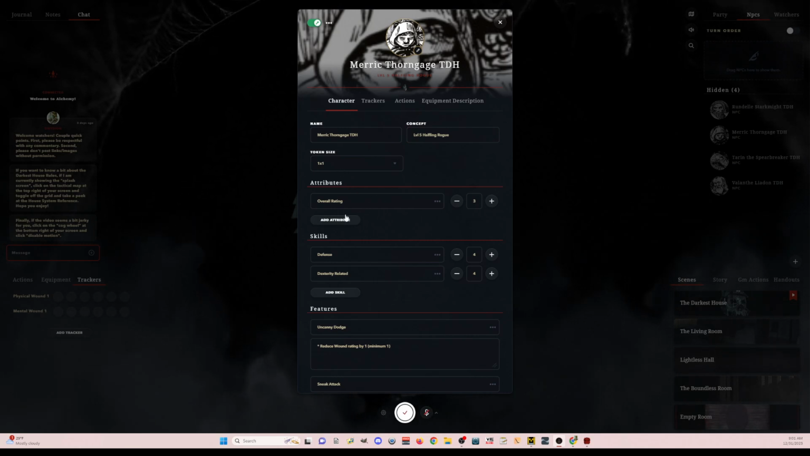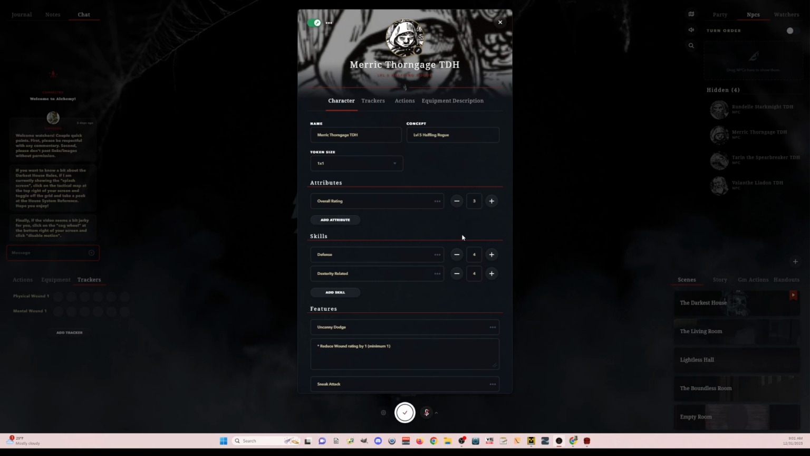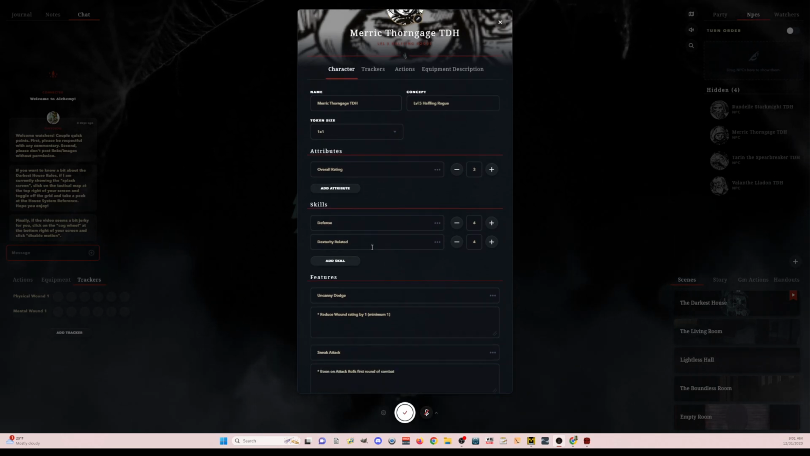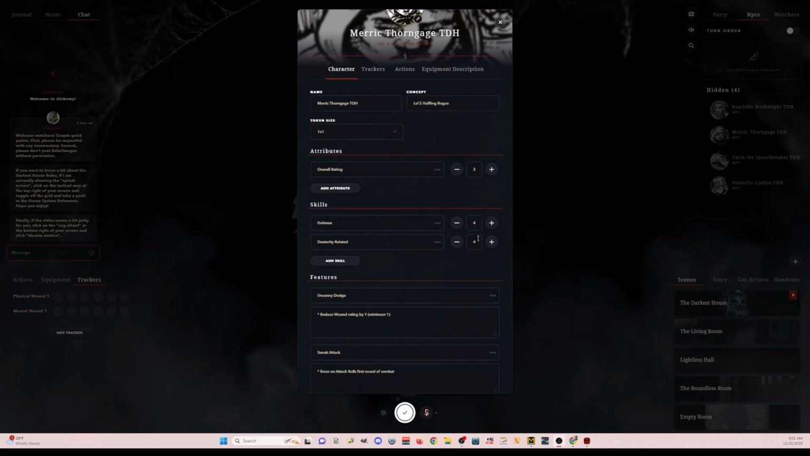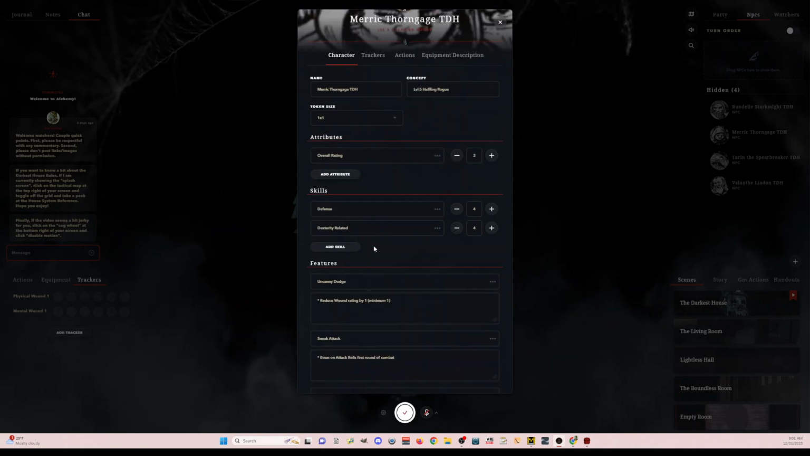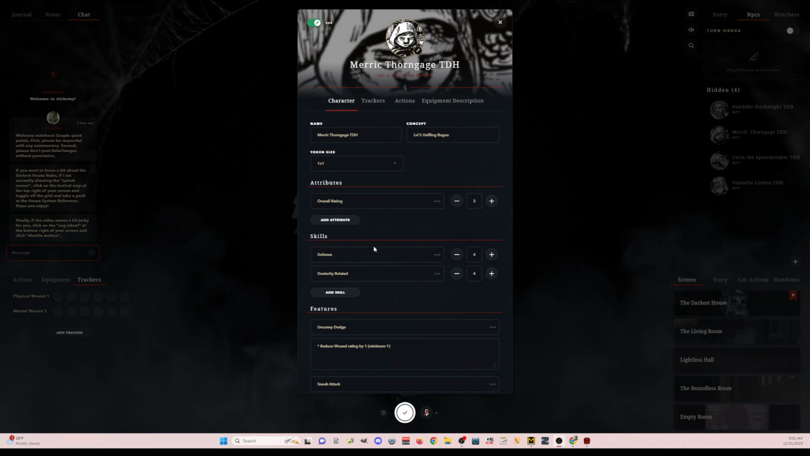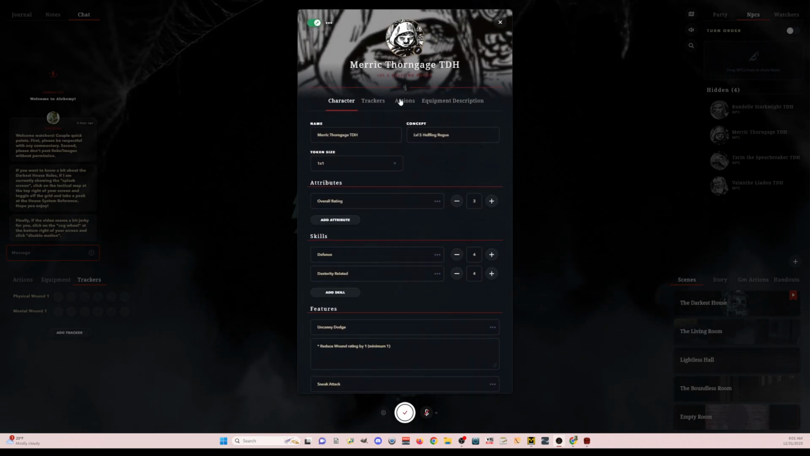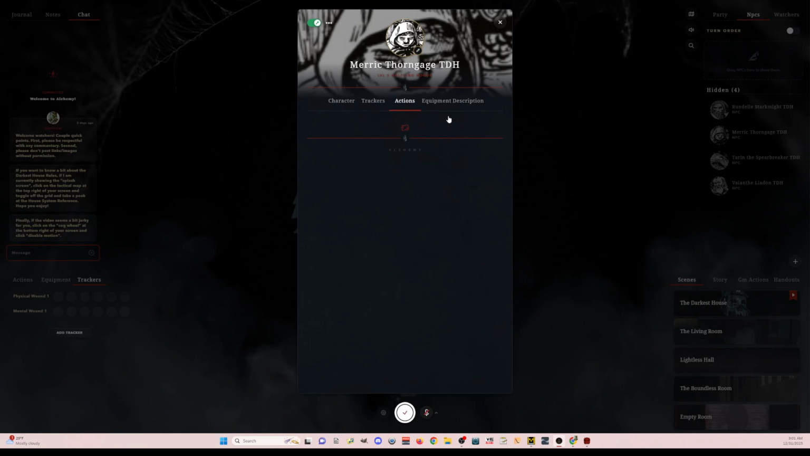Here's where I added an attribute and called it overall rating 3. And this is where you would add whatever skills you want to create and make them whatever you want, right? Features, I did a few, but let's get into those after I talk about them for the conversion. All right, get into actions.